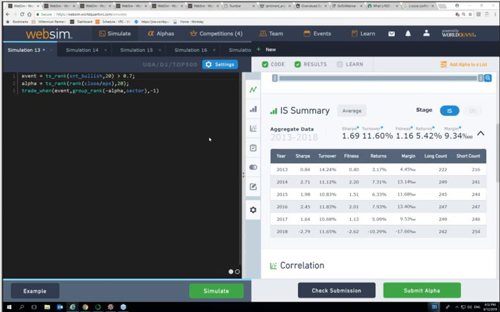How can I fix an alpha that is heavily weighted on long rather than short? Yes, you can use the rank operators.